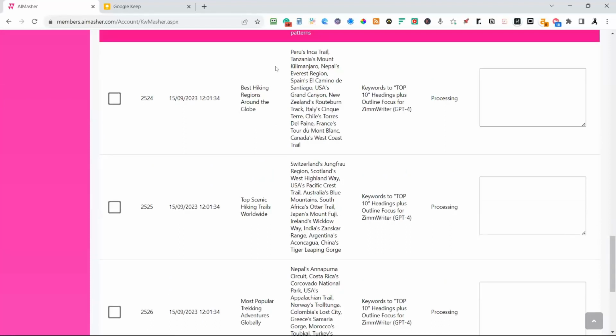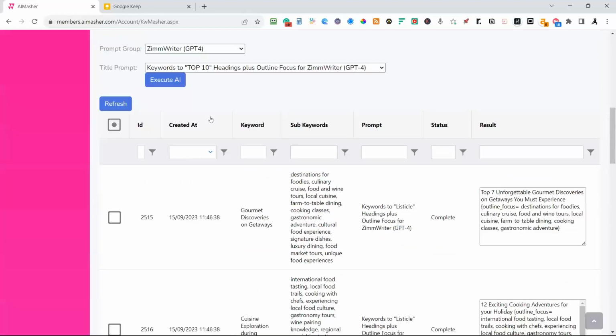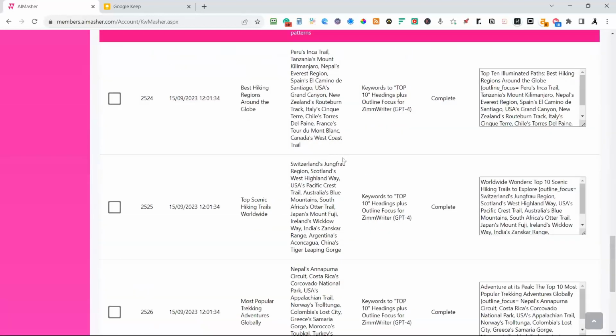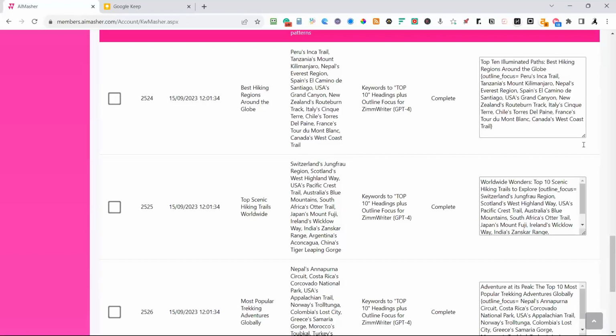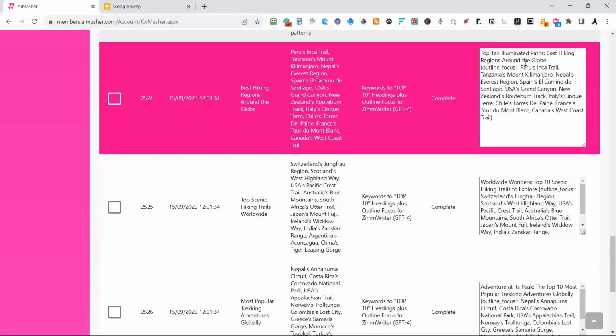And in the top 10 list, we're not going to change this. We're just going to give you a really good title, and then we're going to rank them. This is the order that we're ranking. Let's go back up here to refresh. Okay, we got them. Here is top 10 illuminated paths, best hiking regions around the globe.